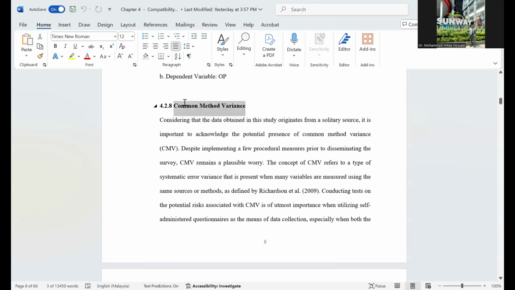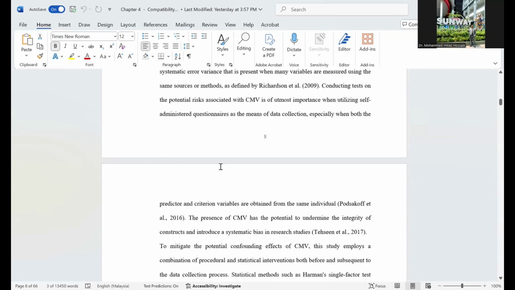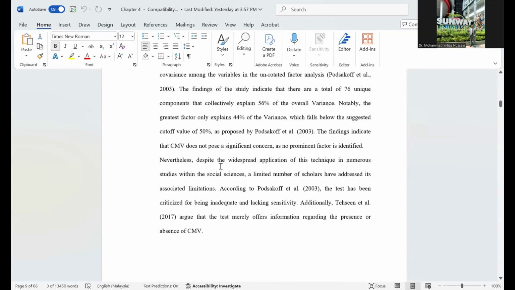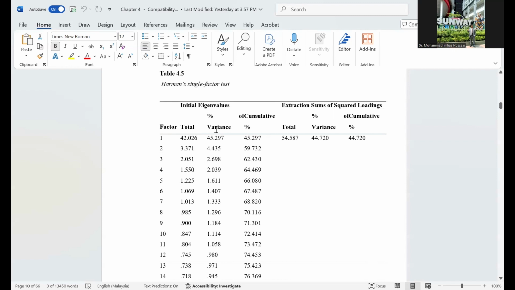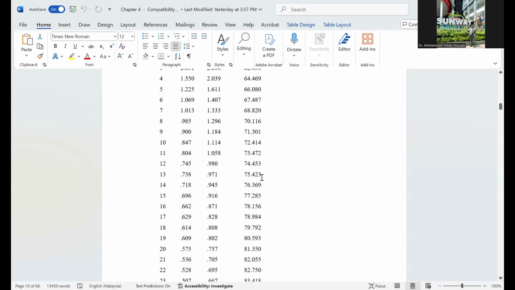Then common method bias, I already showed in the single Harman factor analysis. This is the table you have to report, the Harman single factor test. The variance should be less than 50%. If more than 50%, that means common method bias slightly exists. If less than 50%, then no common method bias exists in this dataset.